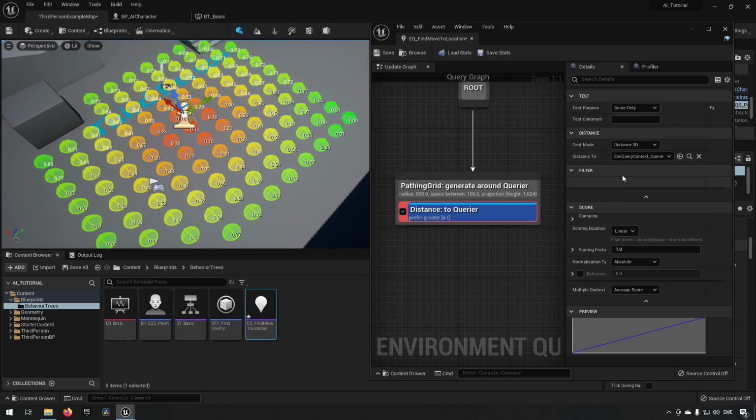By default you can see that we have a scoring equation, linear. So we can choose to have constant, linear, square, inverse linear, and square root. These will all affect how our scoring will be affected over distance. By distance, we mean in 3D in this case. You could also change to 2D if you wanted, or just the height if that is what you're after. In addition to that, we also have a context, which we will be talking about in a little moment. This is very, very important, but for now we will let it be.